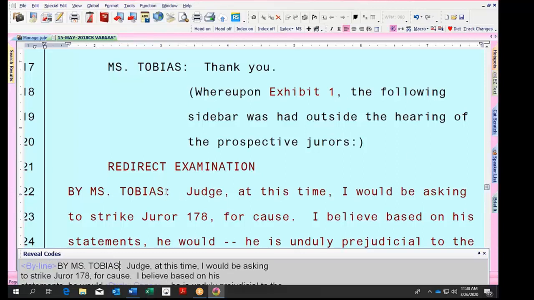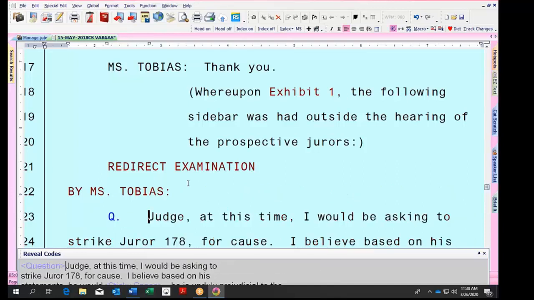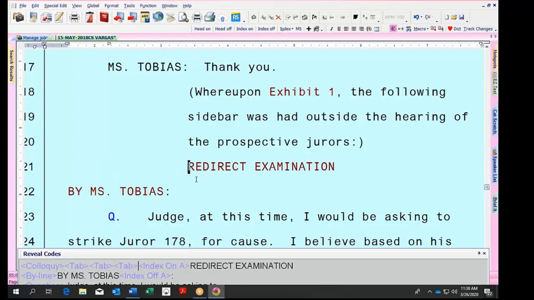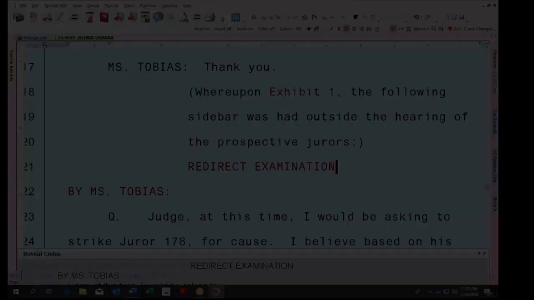Now this is just like a fake transcript that I'm playing around with. But now, do you see when I generated my index, this would be generated as redirect examination by Ms. Tobias. It would all come up on that index. So wherever you turn it off at, that's why in my includes, I did not have a turn off here, because I want this to be included as part of it.